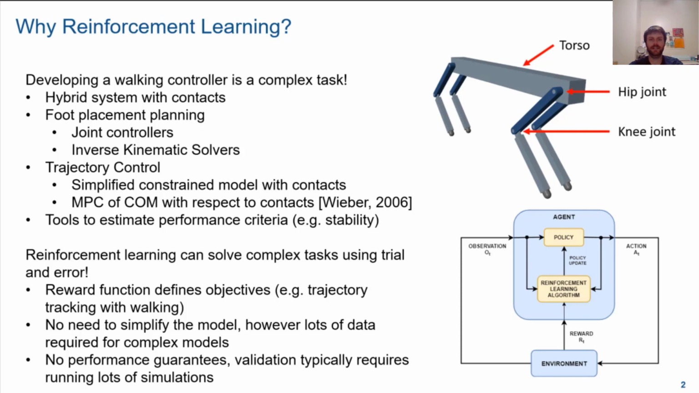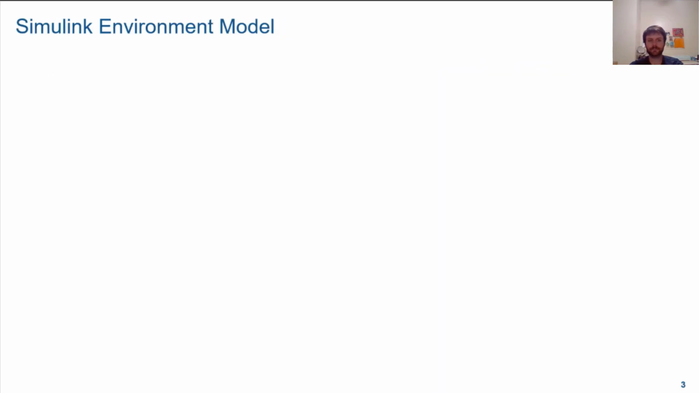Though it may be easy to set up a reinforcement learning problem, to learn complex behaviors from complex dynamics, a lot of data is required, which can result in long training times. Additionally, trained RL agents do not currently offer any performance guarantees compared with modern control tools. Lots of simulations are typically required to validate behavior over a set of varying initial conditions and parameters.